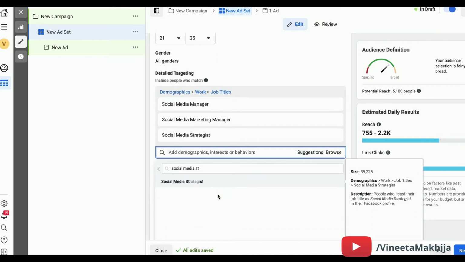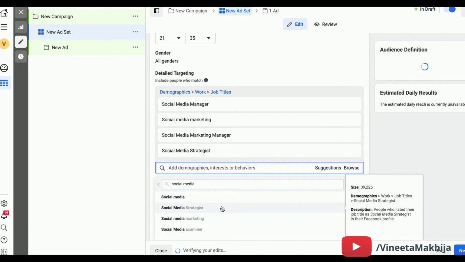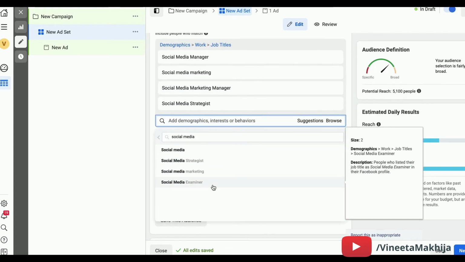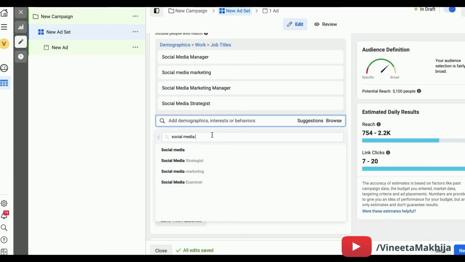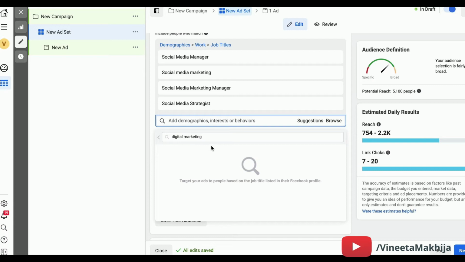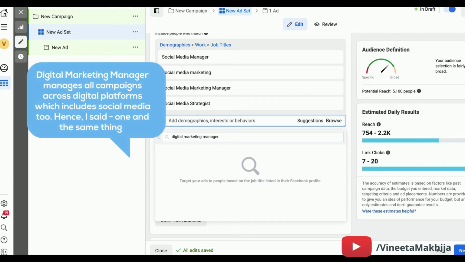Yes. So as you can see, the audience has gone too low now. It's from lakhs to 5,000 now. So it's right now 5,100. As you can see in social media, there are very few options. So you can select more options like digital marketing manager, because that's also one and the same thing.